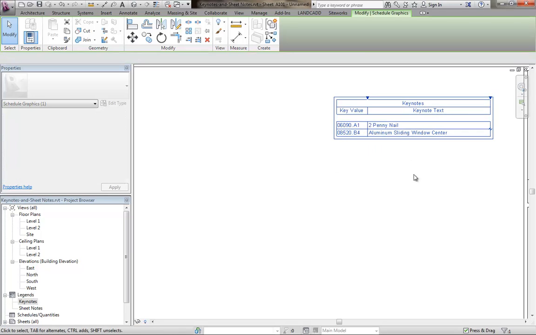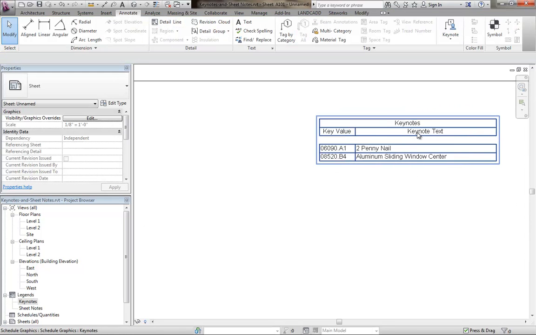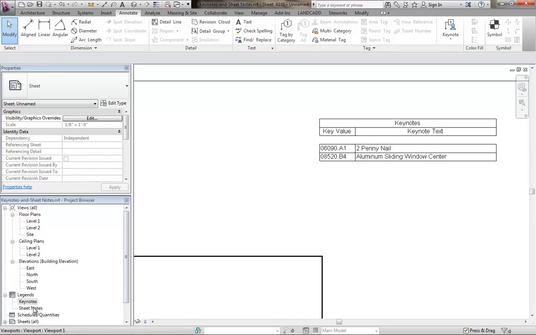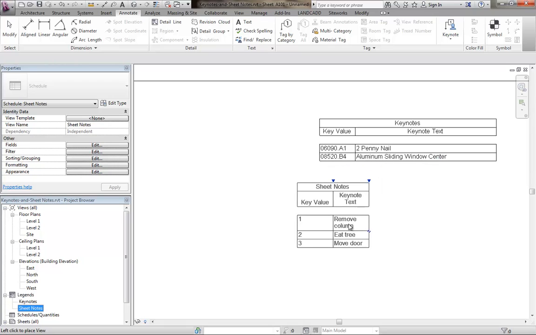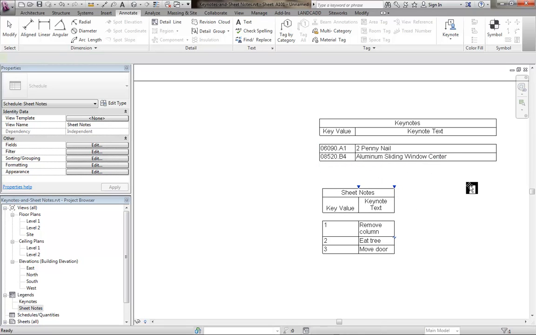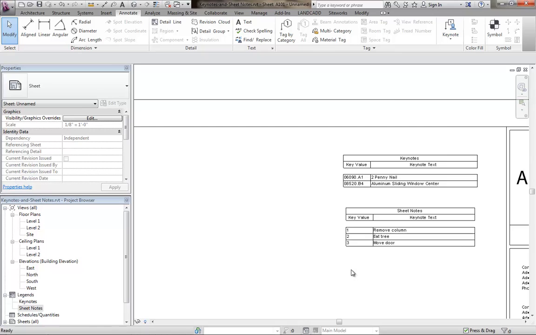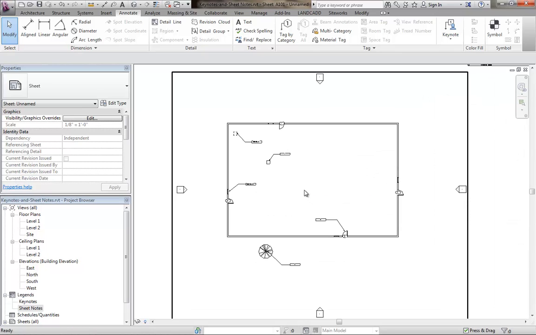So keynotes up here. And obviously, there's a lot of formatting you can do here to make this look a little bit more like you want it to look, but I figure you can probably figure that out on your own just by going into the properties of the schedule. And then let's go ahead and add our sheet notes in here as well. And basically we've got all our keynoting done.